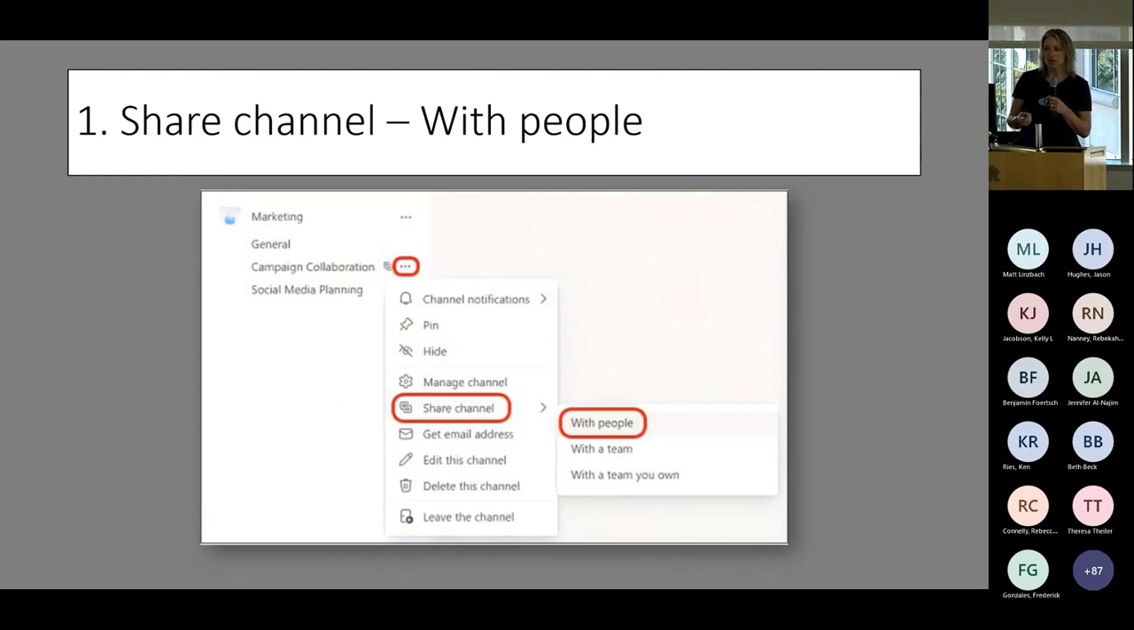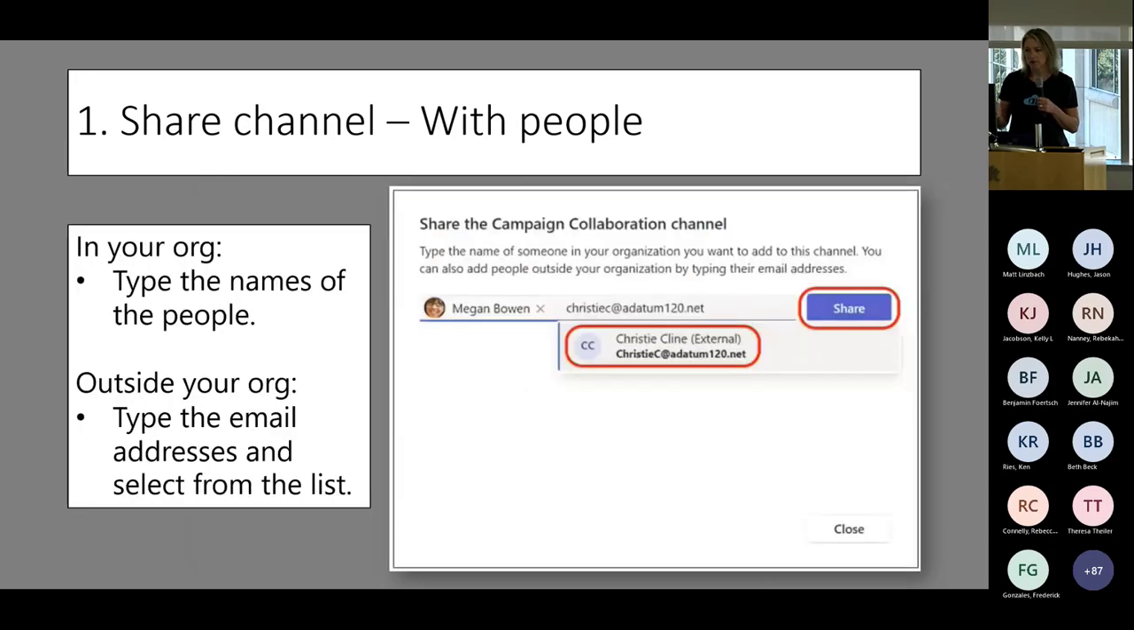But let's look at just sharing with people. So the first scenario here is you just want to share the channel with one person. Pretty common. You want to go ahead and just add them. You type in their email address, or the name of the person if they're in the org. If they're outside, it does need to be their email address. And you simply select it from the list and you hit share. They'll get notified in their activity feed: hey, somebody shared a channel with you.